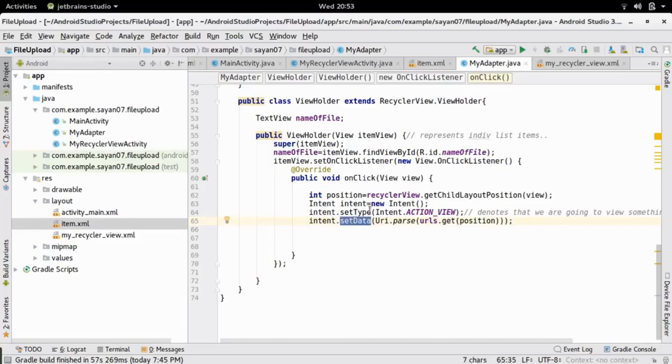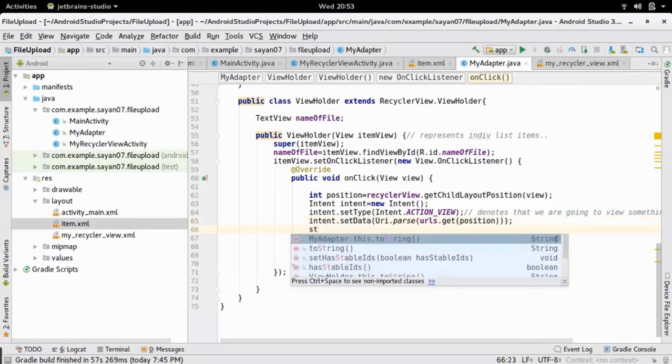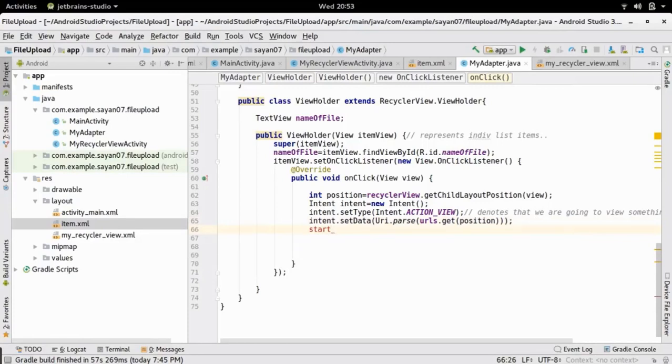Now we need to launch the particular intent. To launch the particular intent we are going to use the start activity method of the context object. So call context.start activity and pass the intent. So this successfully will launch a browser to display our corresponding file.